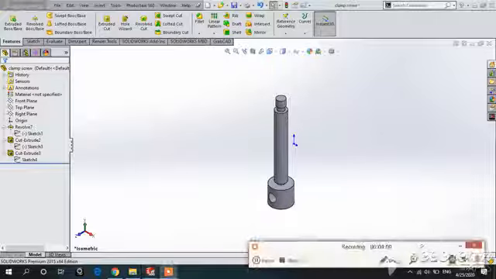After that you have to make another cut. This hole is 10 mm diameter in the top of the clamp screw, 10 mm diameter in the middle portion, then extrude cut. Done. Okay, after that, cut extrude.